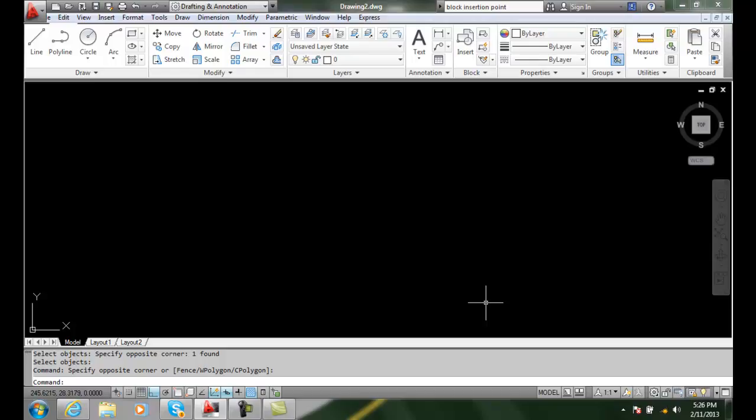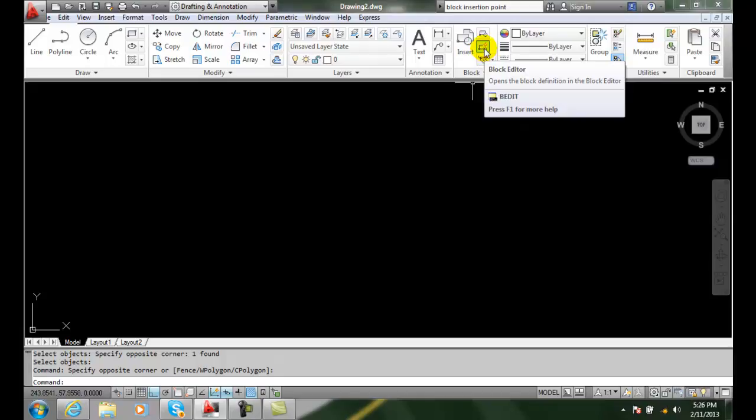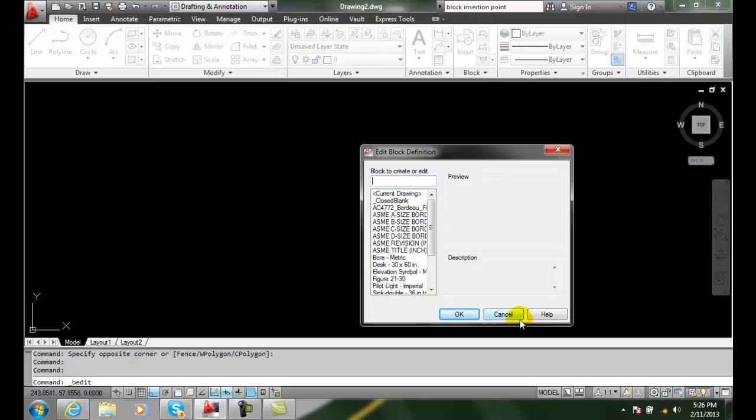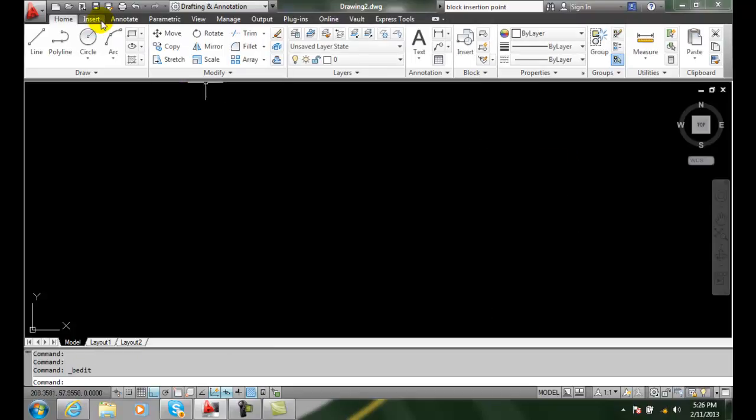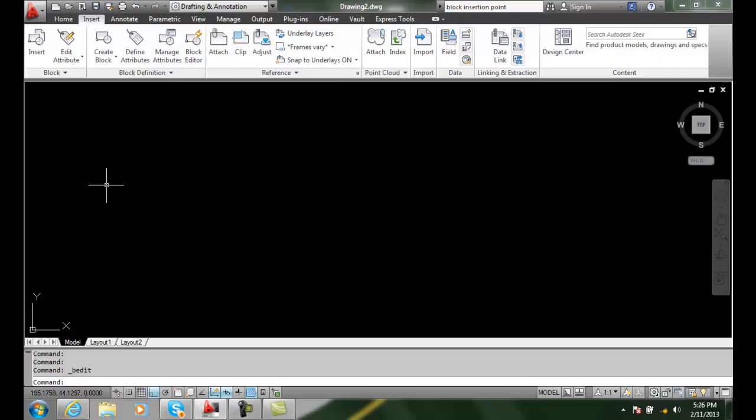Using the block editor. If I want to make changes to the block definition, I can use the block editor. It's found in two different locations. First, in our Home tab, in our Block panel, we can go to the block editor, and the block editor dialog box will pop up. Also, we can go to the Insert tab, then Block Definition, and then Block Editor.